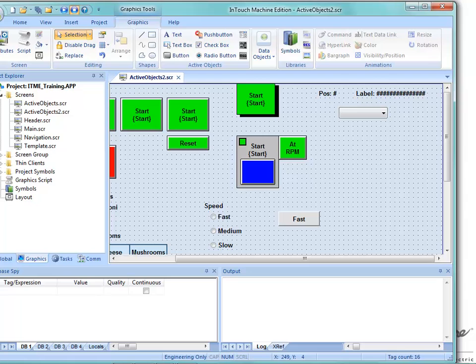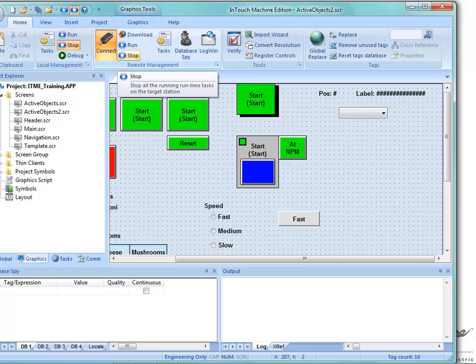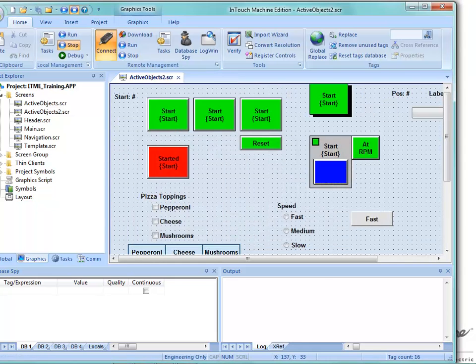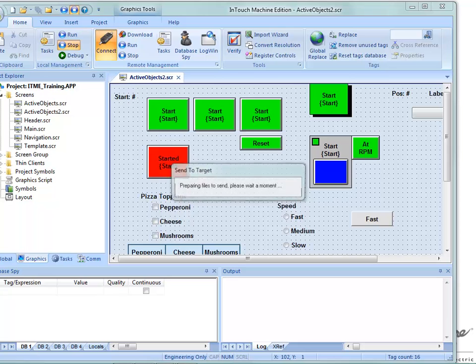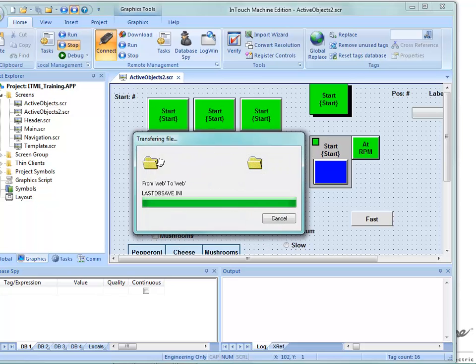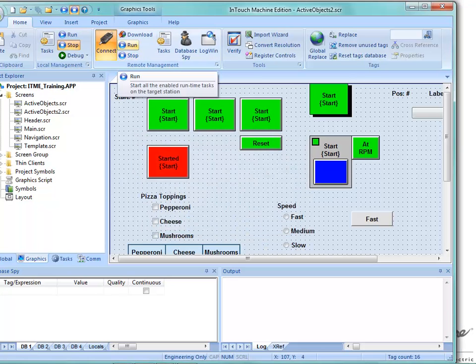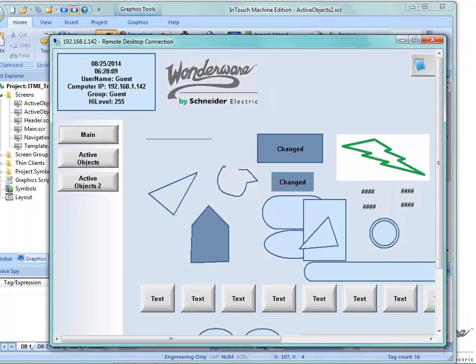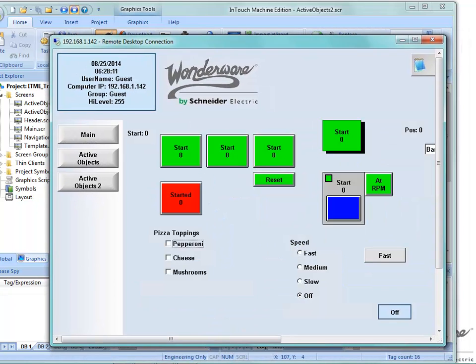So let's make sure that we're connected here. I'm connected. I'm going to stop that project, and then I'm going to go ahead and save this screen, and it's going to prompt me if I want to download that, but I'm going to download the whole project just to make sure that I've got all the tags and everything else in there that I've created, and then I'm going to go ahead and run. Now here off screen, it's launching. I'm going to go in the active objects 2.